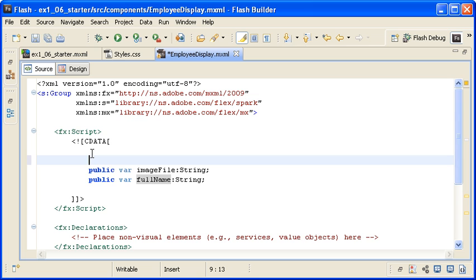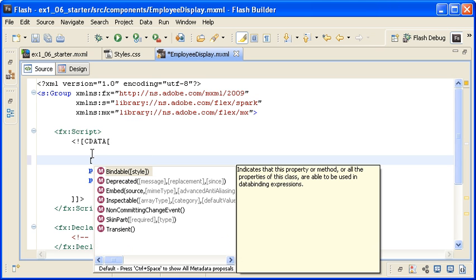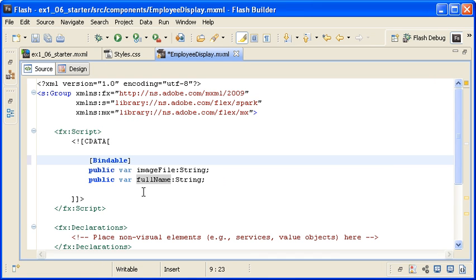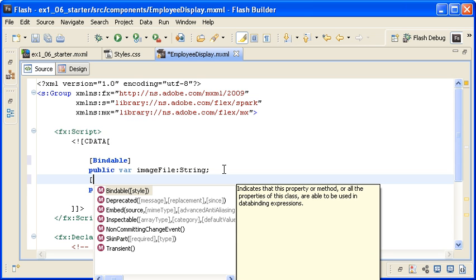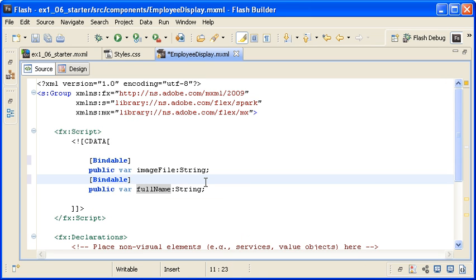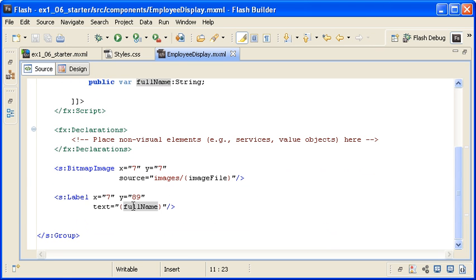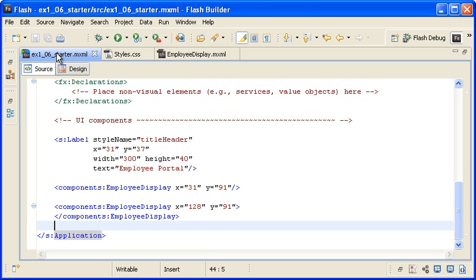In the ActionScript block, I am using Content Assist to add the bindable metadata directive before each of the public variables. I am saving the file so that Flash Builder recognizes my changes and recompiles the application to remove the warning messages. The last step is to pass the correct values from the main application to each of the custom component instances. I'm returning to the main application file and locating the 2 instances of this component.